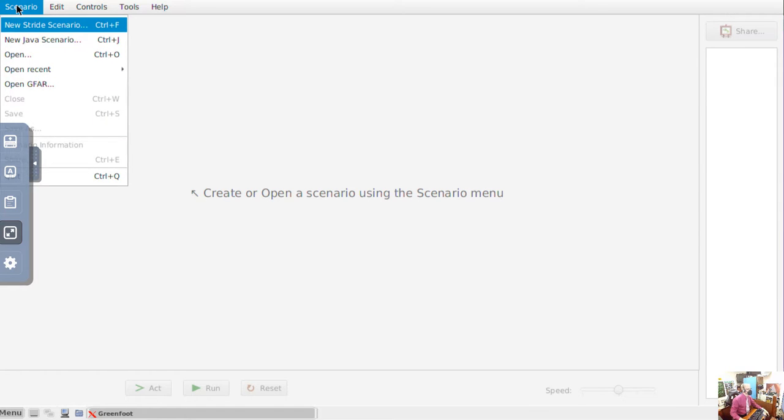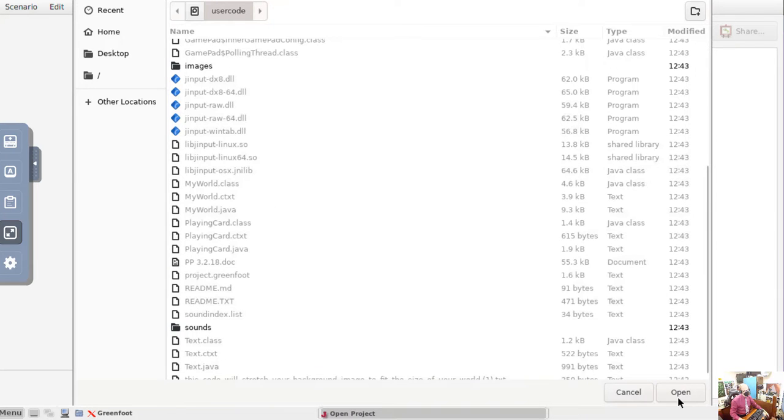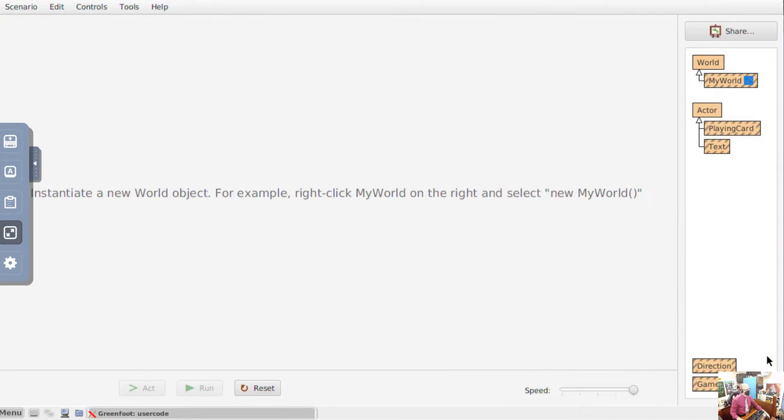Now, there's one final step to get your lab or project to open. You have to go to Scenario, Open. It will automatically take you to the folder that has all of your files, and all you need to do at that point is click Open. Okay, and now it has your full project, and you should be able to instantiate a world.